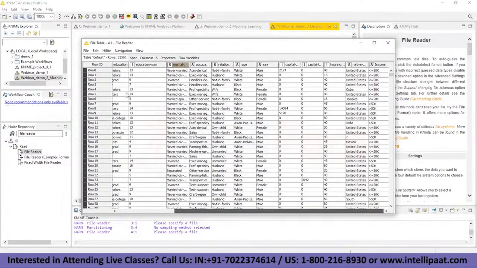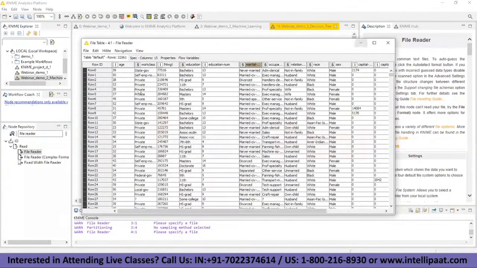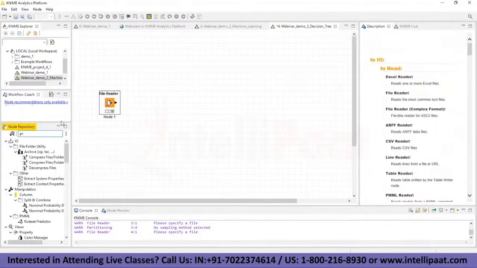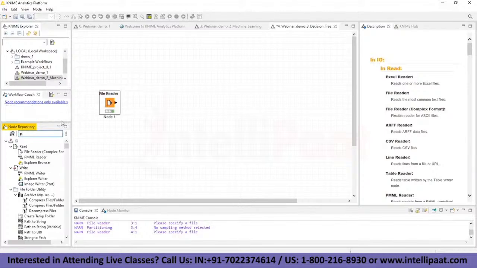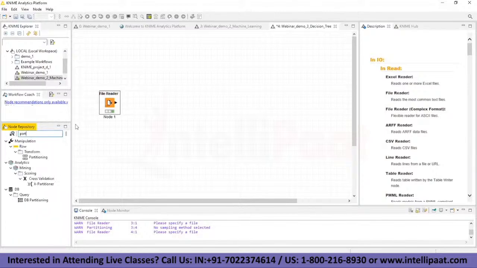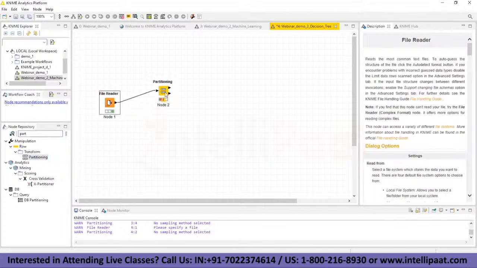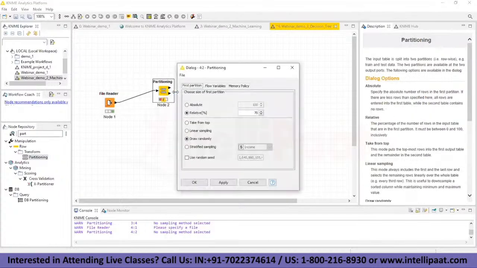Fine. Now guys, after having a glance at the data, I will go for partitioning, because I want to split the data set. I'll connect the rows to Partitioning and configure it. Let's have the proportion as 70:30, right? 70 should be my training and the remaining 30 should be my testing bucket for my particular model.